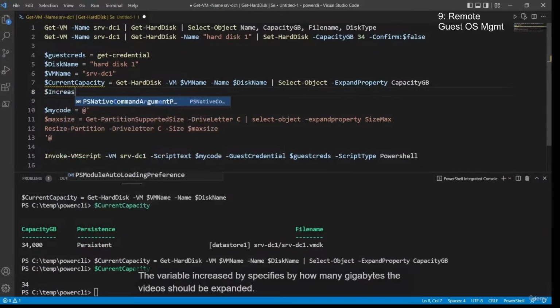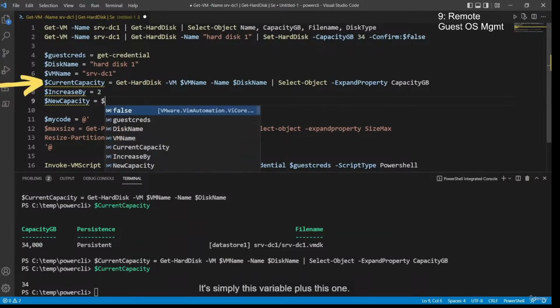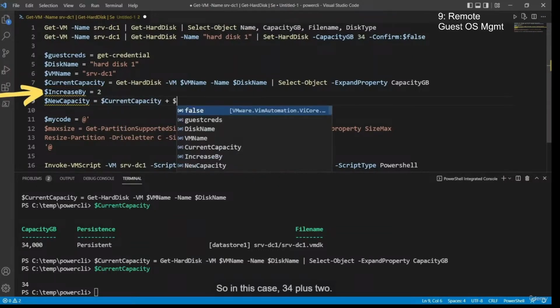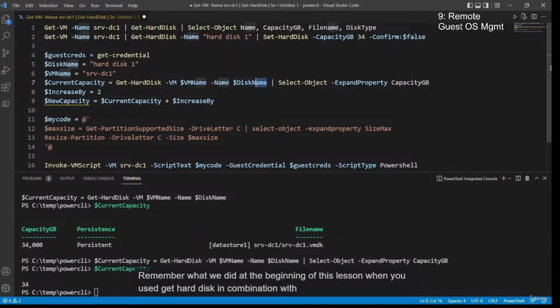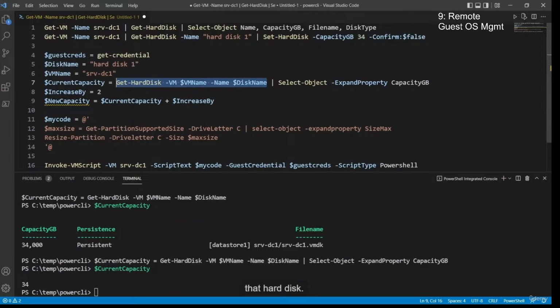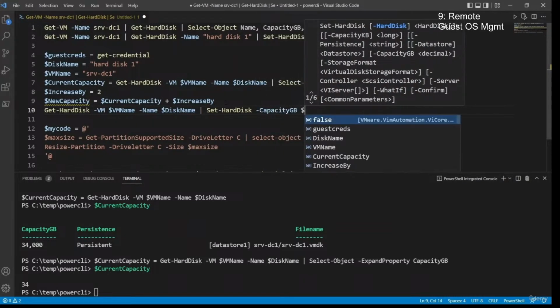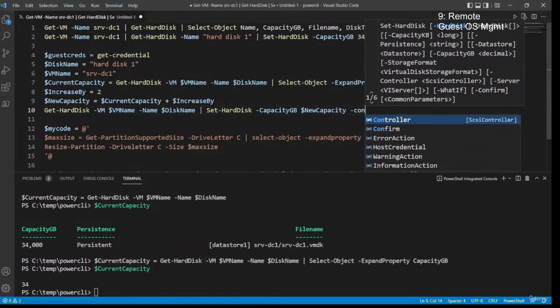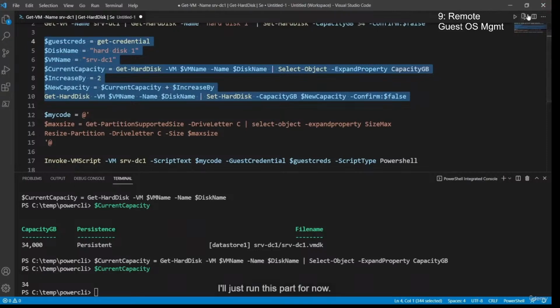The variable $increaseBy specifies by how many gigabytes the vdisk should be expanded. Then we need a variable that contains the new size. That's very easy. It's simply this variable plus this one. So in this case, 34 plus 2. Remember what we did at the beginning of this lesson when we used Get-HardDisk in combination with Set-HardDisk? Now we need the same structure to expand the disk on the VMware side. I'll just run this part for now.